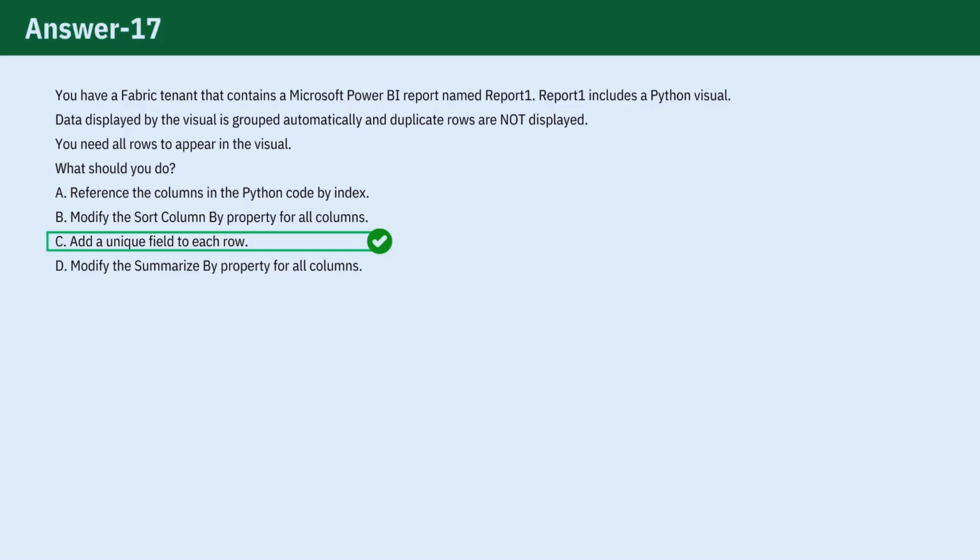The correct answer is option C. Add a unique field to each row. If you thought option A was correct, let me show you why it's not. Let's first rule out options B and D.